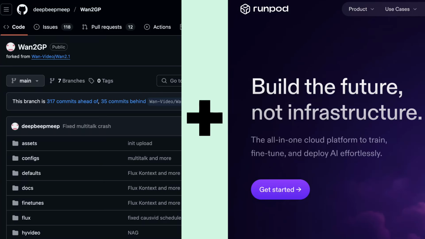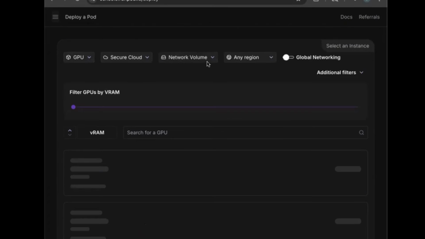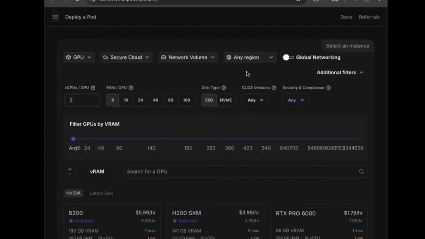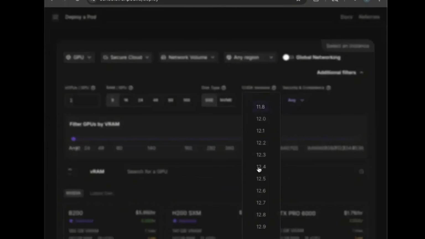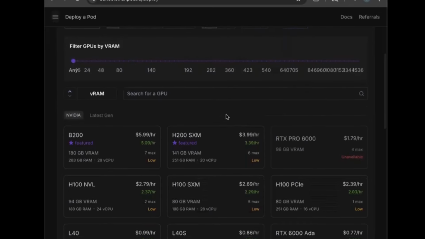Hi, so we're going to get WAN2GP running on RunPod and use MultiTalk to generate an animated video. First, in your RunPod, check whether you want secure cloud or community cloud. And then this is really important. Make sure you filter your CUDA version to 12.8 so you do not hit issues with compatibility on versions later.